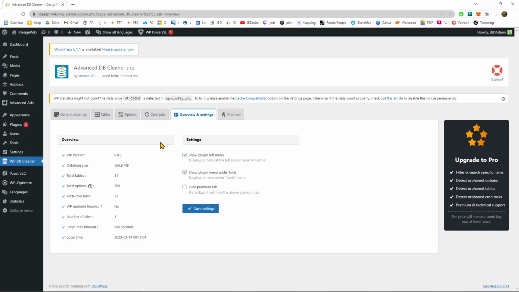Now this is pretty helpful because it's gonna show you the time, the seconds of the script, and also, most importantly, the database size. So if you did anything to your database, you will see it here. So if you decrease the size, this is the value you want to check, and also this is the version of the database, total tables, total options, and so on. So this is basically it.